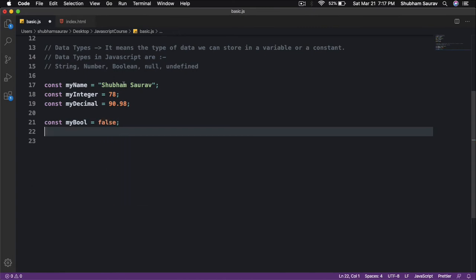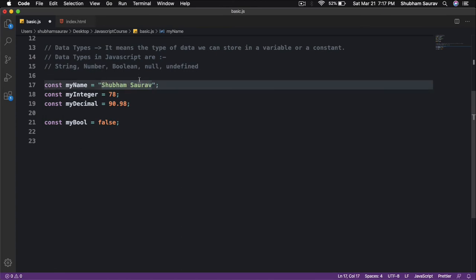Okay, so this is my string. Anything or everything inside a single quotation or a double quotation is a string, and we can store a string in a variable or a constant. I'm using constant here. And what is a number? Well, any decimal point value or integer value is a number, and we can store both of them inside of a variable or a constant. And what is a bool? A boolean is a data type which means true or false. It can be either true or false, which we are doing right here.